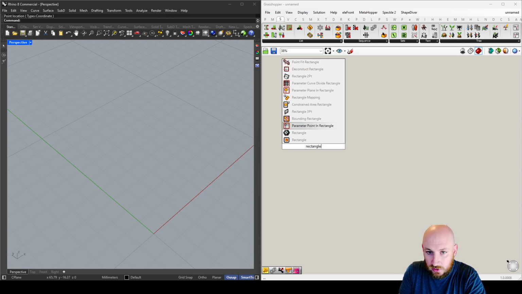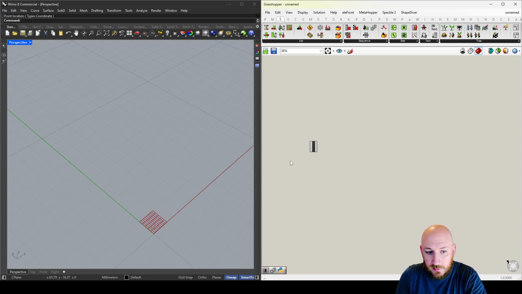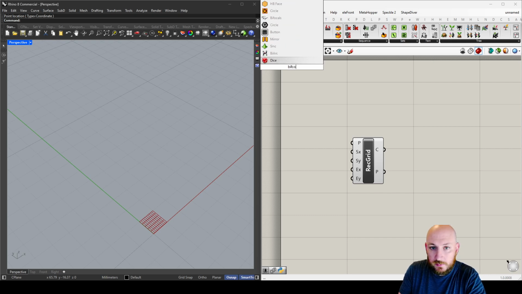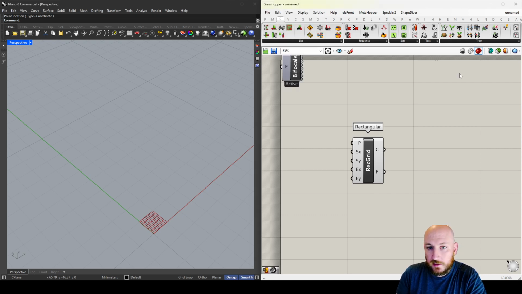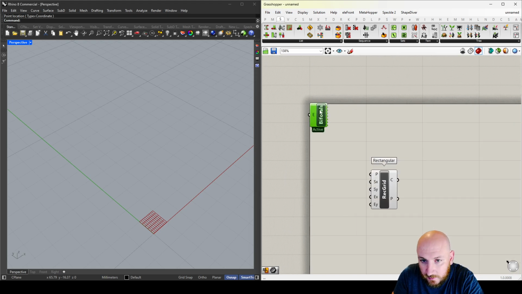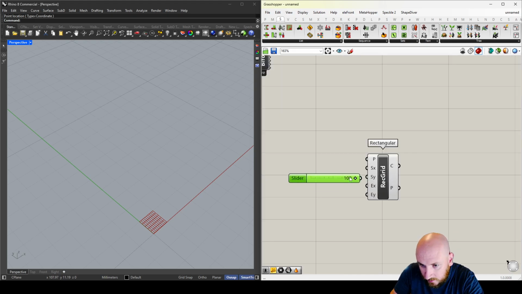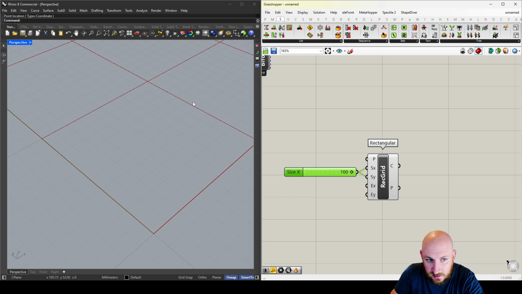Rectangle. Yeah, it's rectangular, which is to make a rectangular grid. And I can use bifocals, which you don't need, but that will just put names above each of the commands. And I'm going to make each square 100. So that's the size of each square.